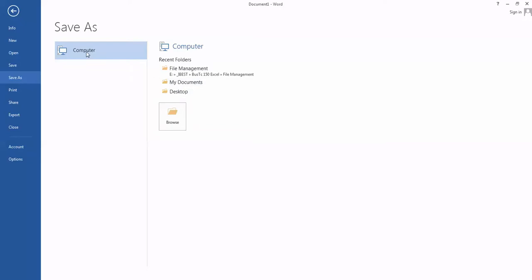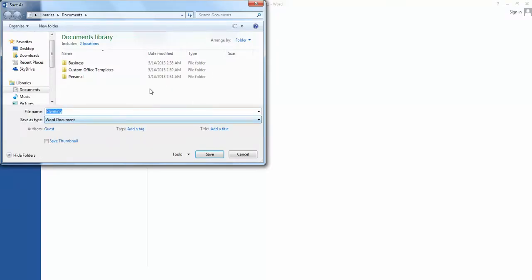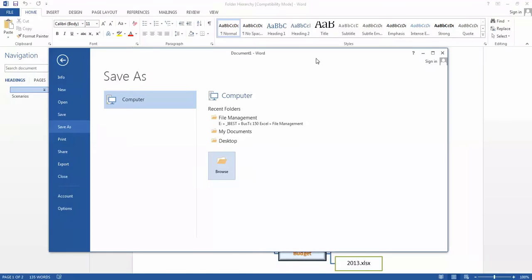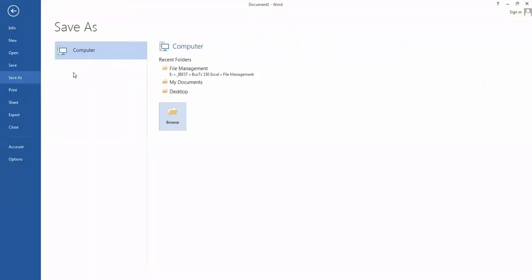My computer. So click on browse, and so let's see, it's inside of business. Okay, let me just cancel it for now, because I want to show you. Go back there.